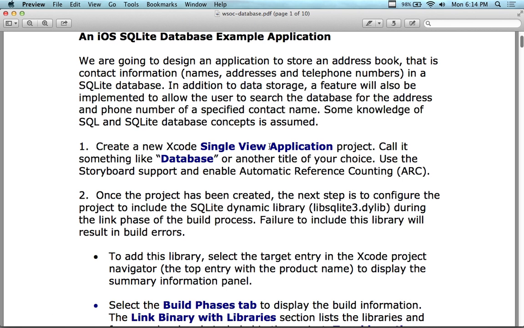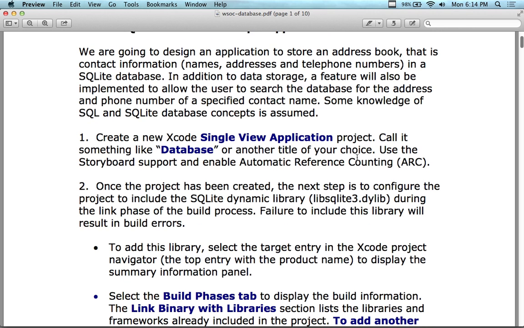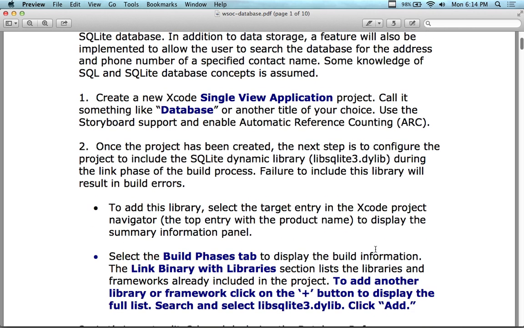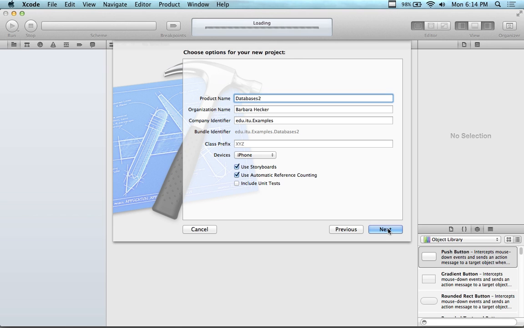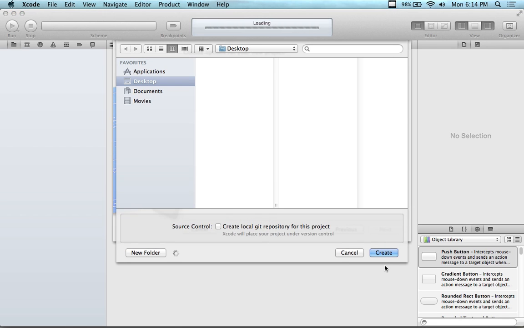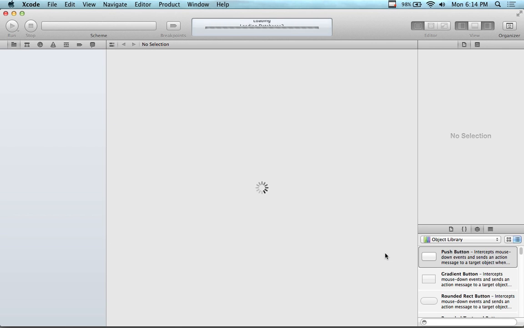Let me just make sure it says that. I use the storyboard support. Okay. And enable. It doesn't really matter if you use the storyboard support or not, actually, for this application. But go ahead and save it. I'm going to save mine on the desktop so I can throw it away when I'm done with it.